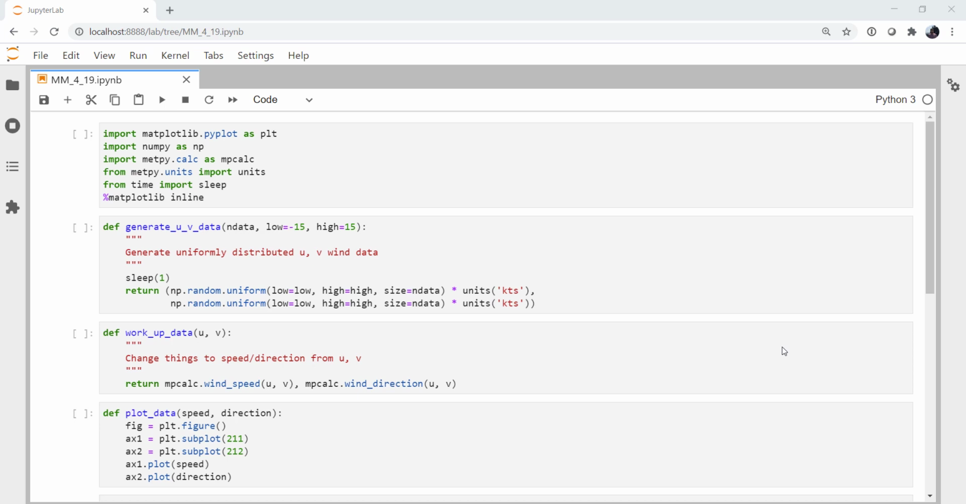So I've written some code here that we're going to go over, and then we're going to find out what's slow. At the top, of course, we have our block of imports using matplotlib, numpy, MetPy's calculations, MetPy's units. I'm importing sleep from time, and we're using the matplotlib inline magic so our plots show up in the notebook. Now you're probably thinking that I'm going to use sleep to slow code down, which you're right, but I think we're going to see some interesting results from the profiler.